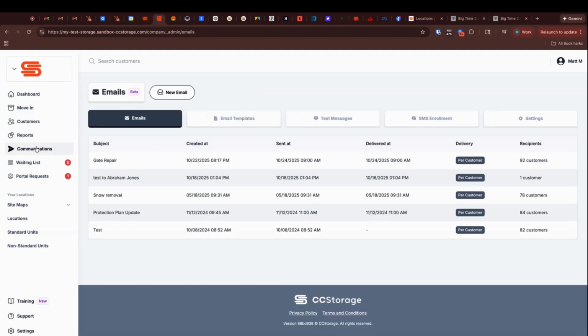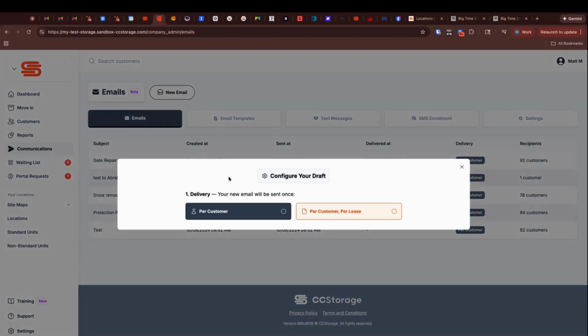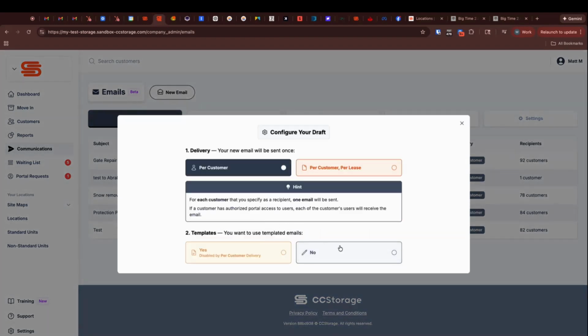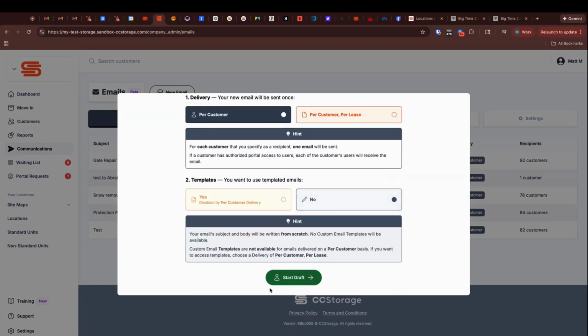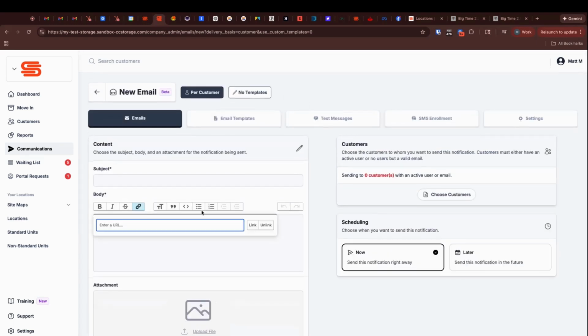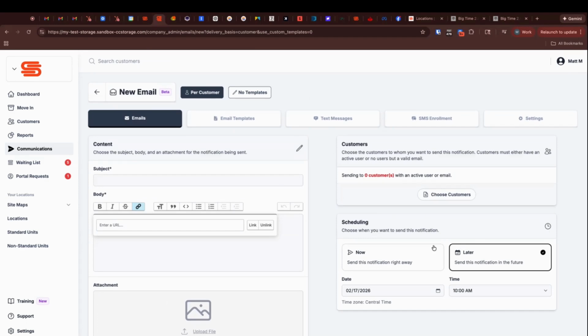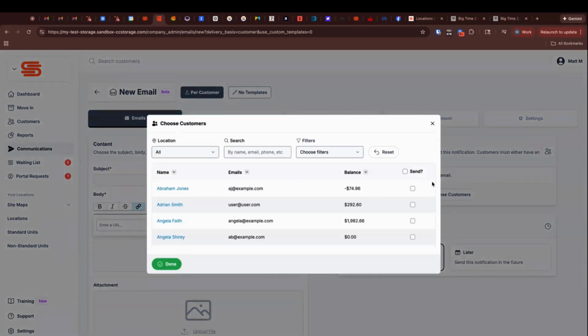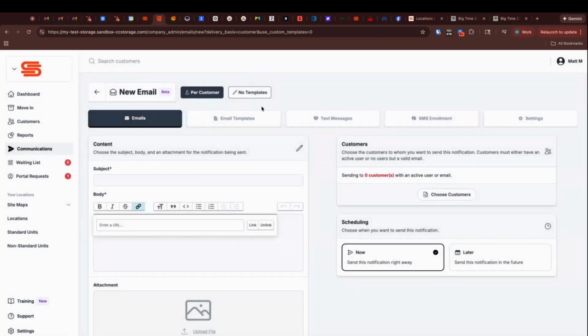You can also send custom emails. So if you needed to let everyone know the facility will be closed for maintenance due to bad weather, whatever the case may be, you can go to new email. You can send per customer or per customer per lease. And you can use a template or you can just create an email on the fly. And from here, you can build your own email, upload files, even attach links, and you can choose to schedule it or send it right away. And you can even choose the customers that it's sent to. So we made it really simple to send emails.